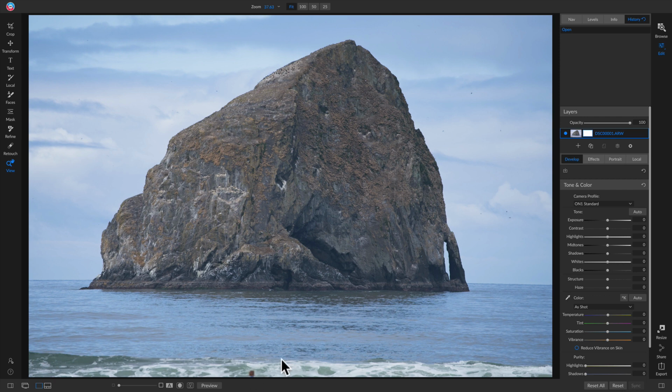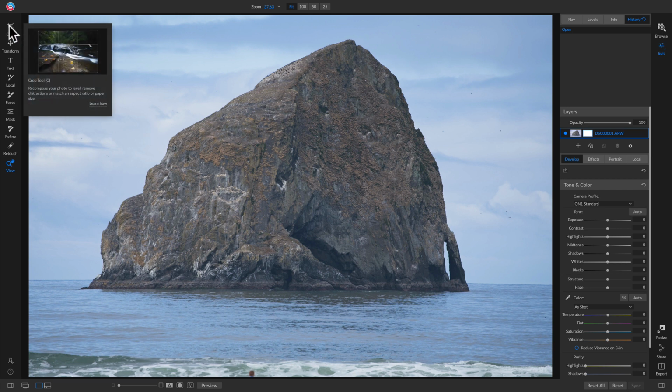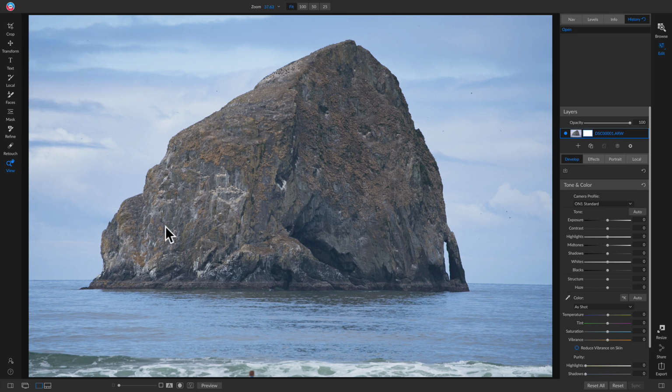So to grab your crop tool, and if you're not familiar with the keyboard shortcuts in Photo RAW, all you have to do is hover over one of the tools, and it'll show the name of the tool right here, and then in parentheses, it will give you the keyboard shortcut to grab that particular tool. So for crop, it looks like it's a C. So I'm just going to hit C on my keyboard, and now I have my crop tool.